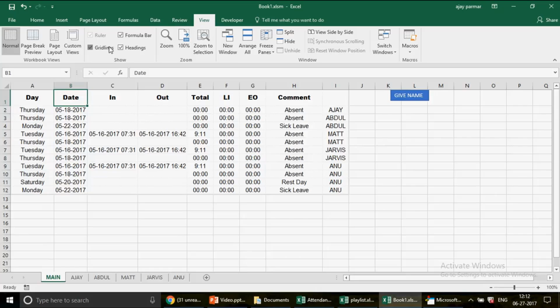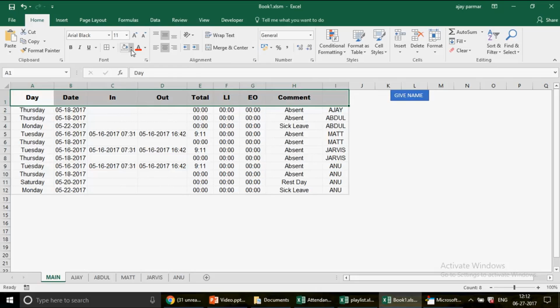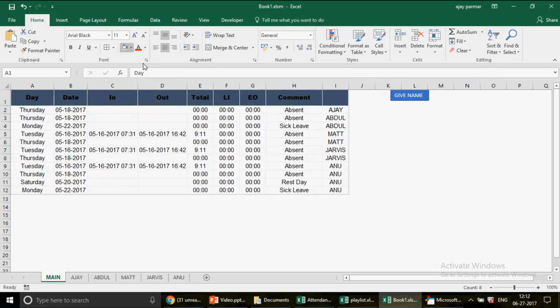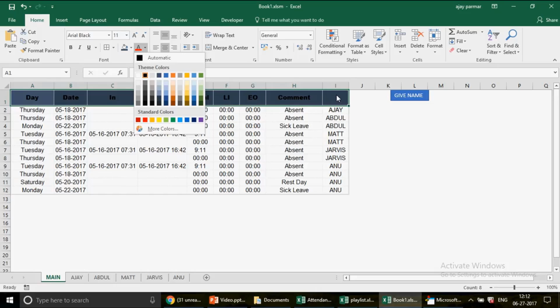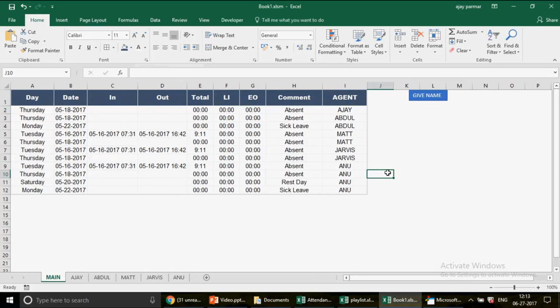And of course we can go and remove the grid lines from here. And of course I can go and give it a color, maybe a dark color. Let's say this is the one, and I can choose maybe this one. Okay, and of course you can also write here the agent name or whatever it is, right? So you can write here agent name, and this is how, guys, you can make this report, right?